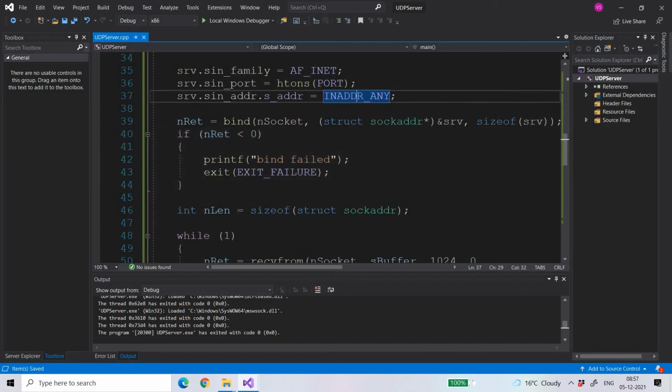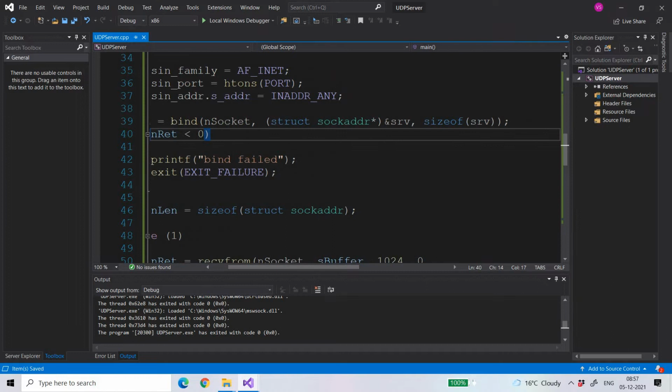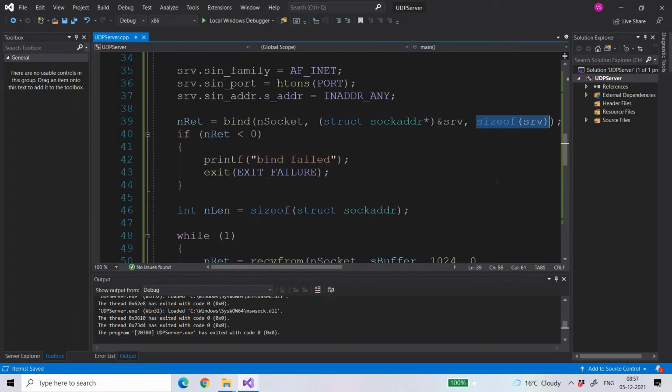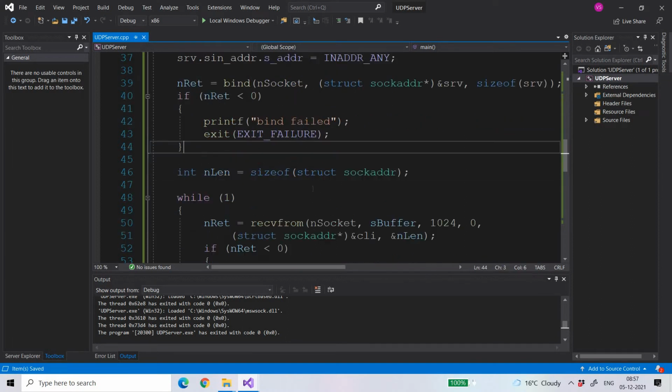Now I'm just binding it. When you bind it, you just need to provide the socket, and then you need to typecast your server address like this, and then you need to provide the size of the SRV. So this is the way you can bind it, and if the bind fails, then you don't need to continue further, you need to exit.